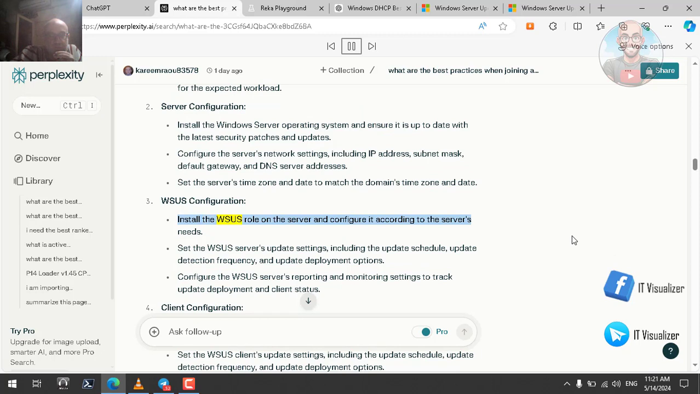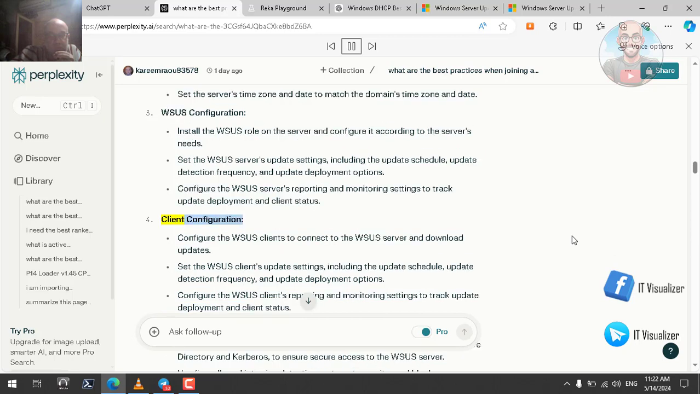Install the WSUS role on the server and configure it according to the server's needs. Set the WSUS server's update settings, including the update schedule, update detection frequency, and update deployment options. Configure the WSUS server's reporting and monitoring settings to track update deployment and client status. Client configuration.